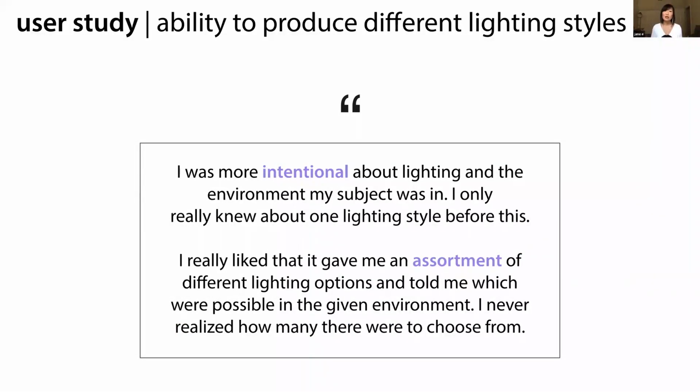Participants liked that they were able to capture different lighting styles. I was more intentional about lighting and the environment my subject was in. I only really knew about one lighting style before this. I really liked that it gave me an assortment of different lighting options and told me which were possible in the given environment. I never realized how many there were to choose from.